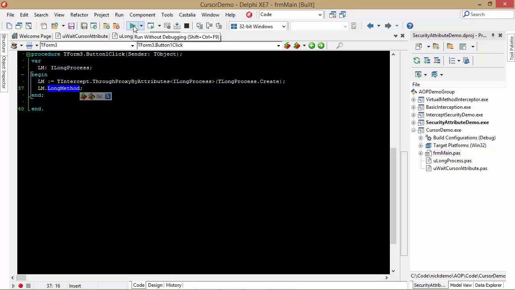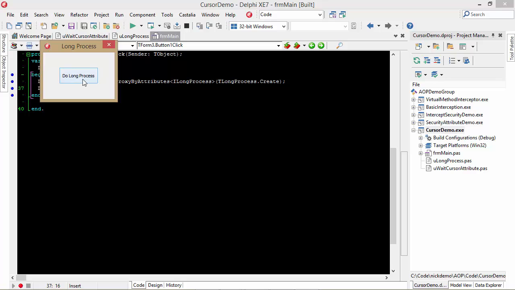So let's show this running. Simple application pops up, and for 5 seconds the cursor will be the wait cursor. 1, 2, 3, 4, 5.